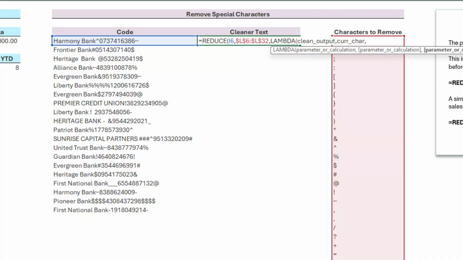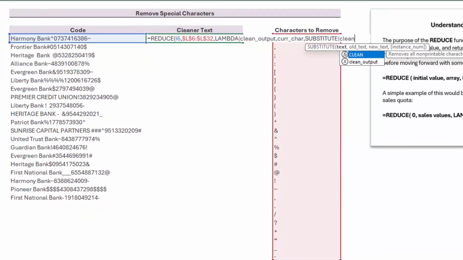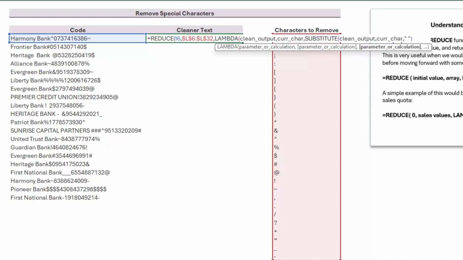And now what function are we trying to do? I'm going to use the SUBSTITUTE function, and the text that comes in will be the clean_output, comma, what text are we trying to sub out? Oh, that's the cur_char. What do we want to replace it with? Let's put in quotation marks, space, close quotation marks. So in other words, go through all the characters that are there, and if you find any of them in our current clean content, go ahead and sub them out for a space.